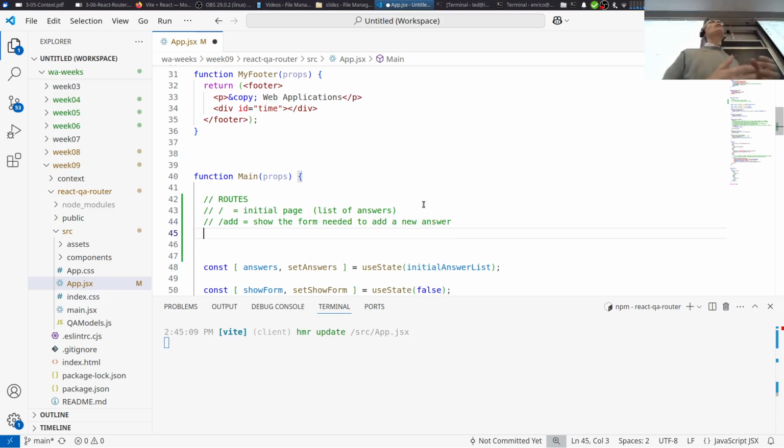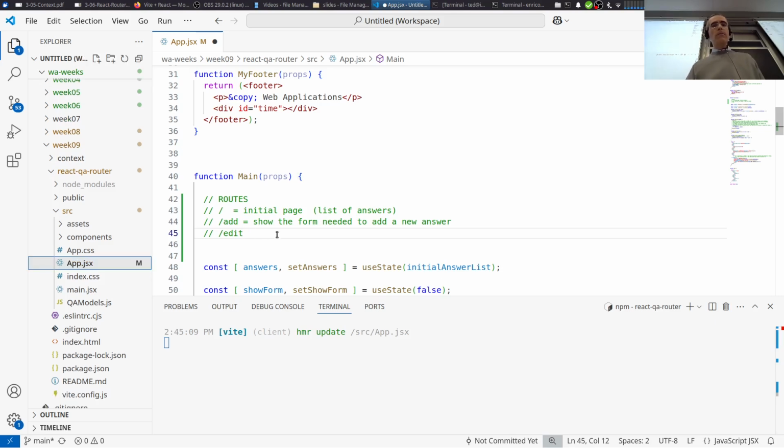And then we will think if we still want to show the list of the answers or not. Okay? But I mean, this is a new route. And then we have the edit functionality, right? So maybe the edit functionality could have its own route. I think it's reasonable. Edit. Okay? So let's try. Show the form to edit an answer. But which answer?